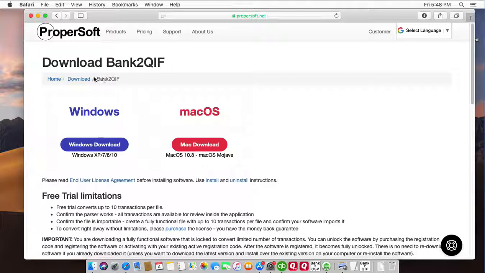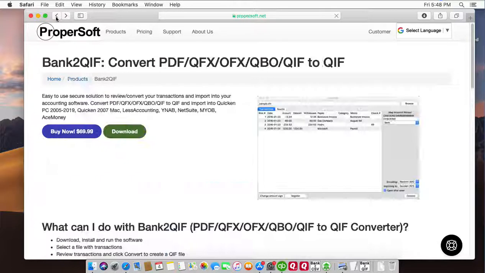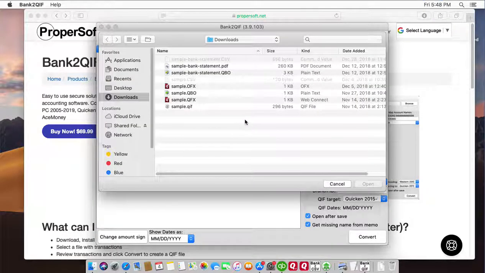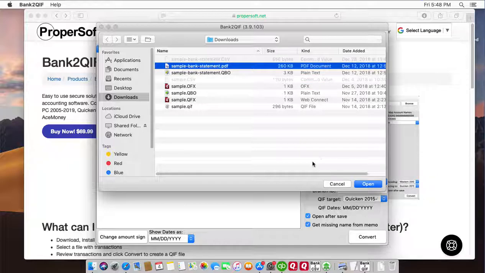We will use Bank2QIF converter, and you can download it at propersoft.net. Once downloaded and installed, start Bank2QIF and select a transaction file. It could be PDF file, QBO file, OFX file, QFX file, QIF file. And for this example, we're gonna use PDF file.